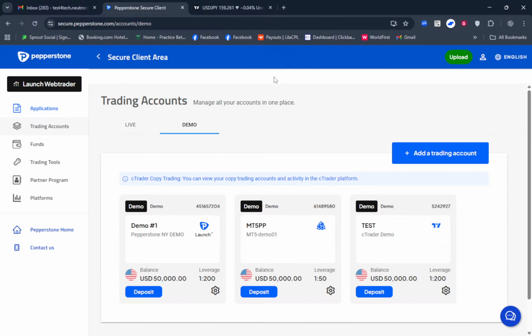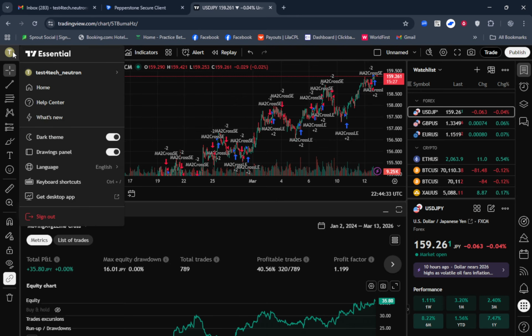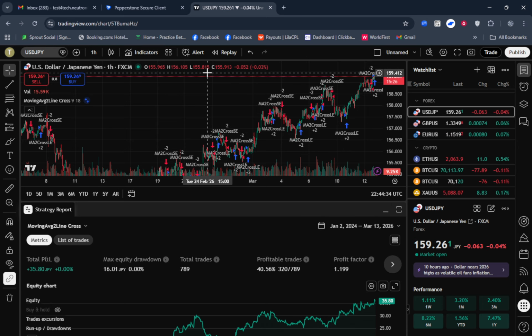Next, head to tradingview.com and sign in. A free plan is fine for connecting a broker, so use the account you already have. Make sure you're logged in on the web platform where the trading panel is available.